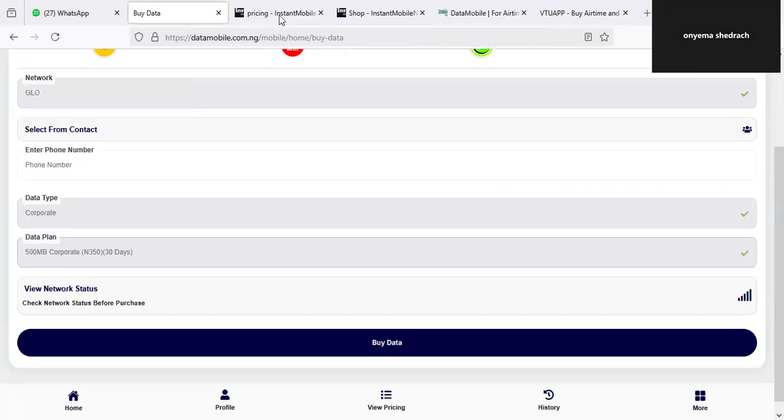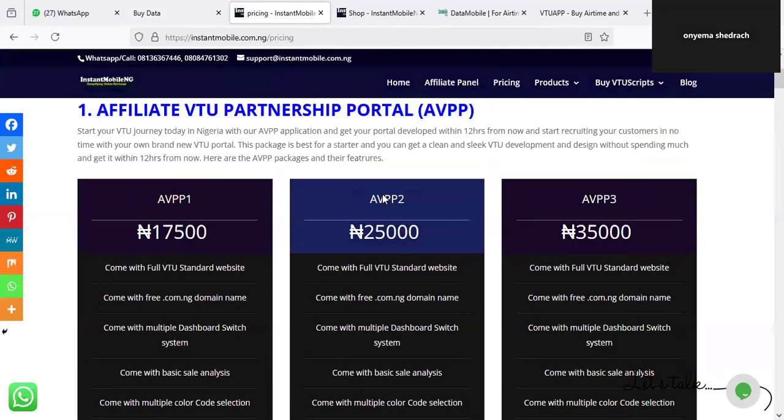So having established that fact, now what is the Affiliate VTU Partnership Portal? Now you can start your VTU journey today in Nigeria with our AVPP application and get your portal developed within 12 hours from now. So the time you spend on calling on phone or chatting, you should be able to request for payment and get your website done and dusted within 12 hours from now.